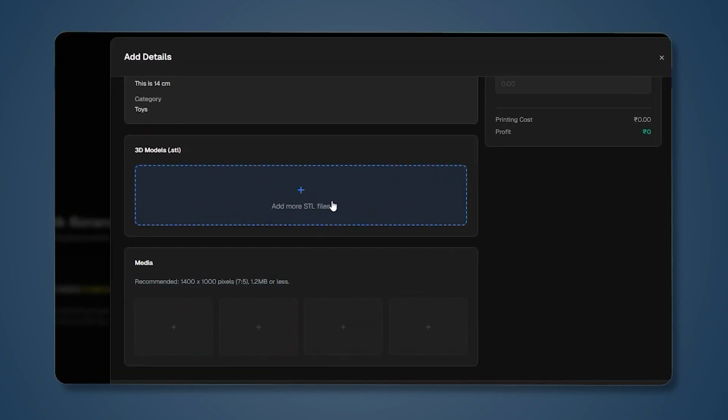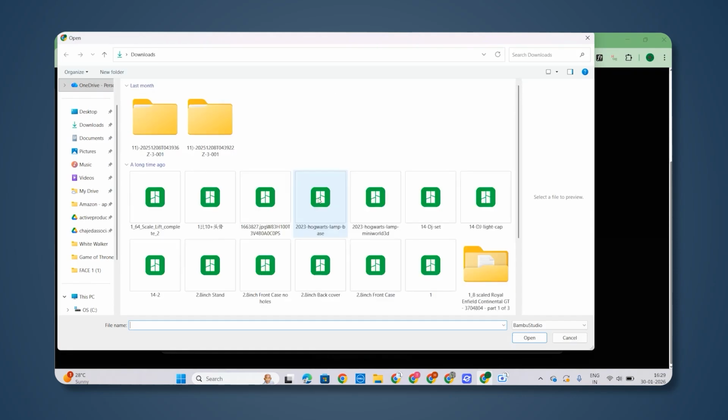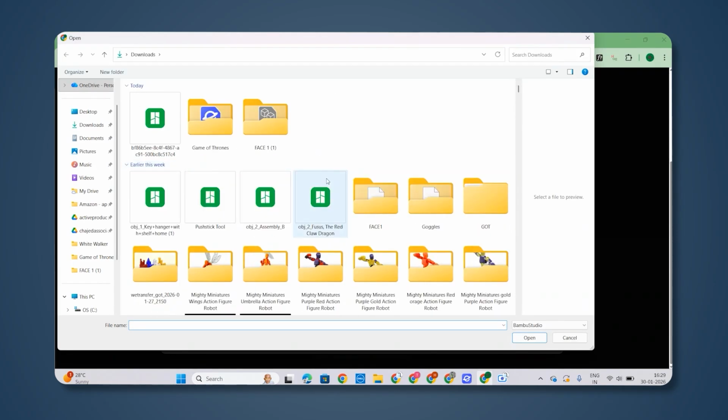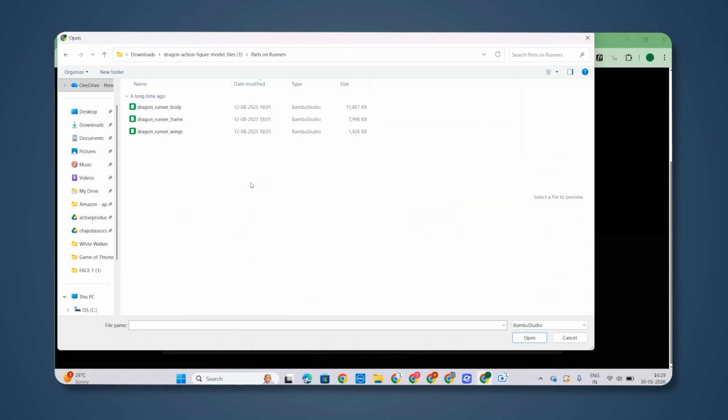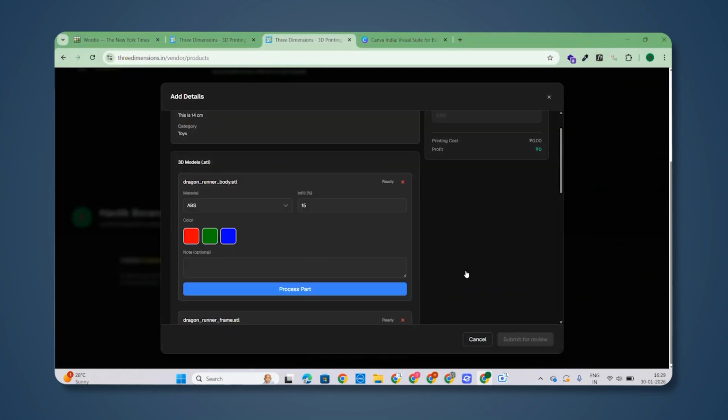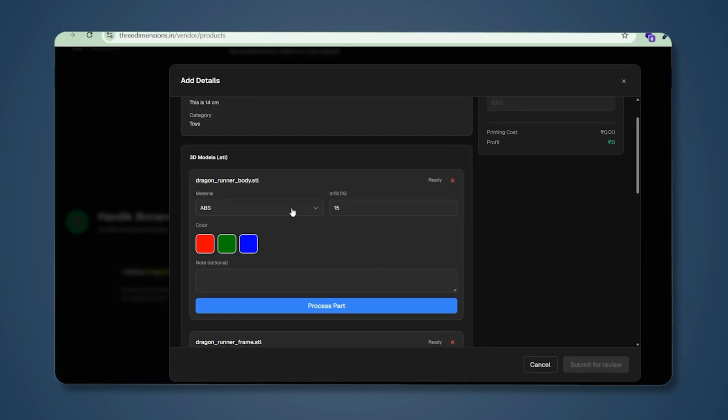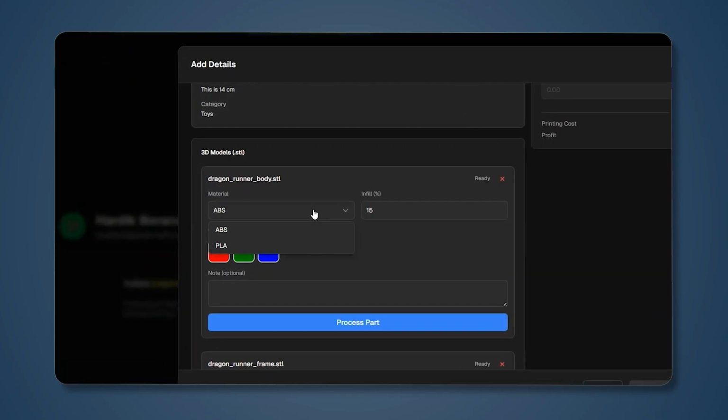Now it's asking for a 3D model. Currently we only accept STLs, so let's click on upload as STL. I'm going to find them, drag and drop the files. Let's go to parts and runners. So you can also have individual STLs uploaded, or in one single product you can upload multiple STLs. Here by default I've given the option currently of PLA and ABS.